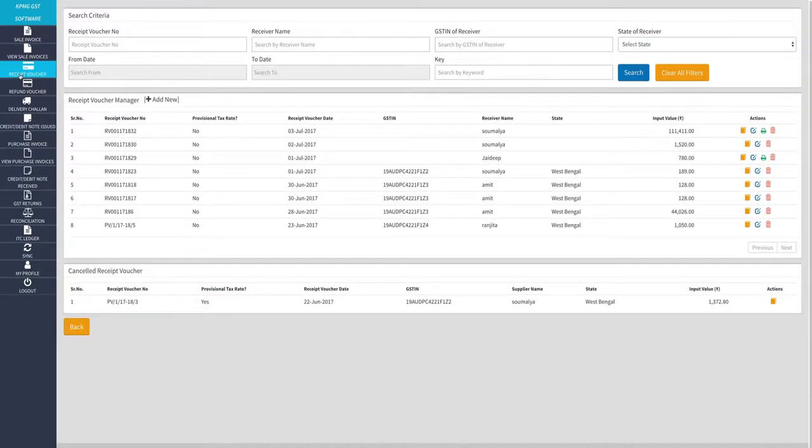After View Sale Invoices tab, we move to the next tab, which is Receipt Voucher. Here you can enter a new receipt voucher, which will be required in case of receipt of any advance. You can search the receipt voucher by entering the receipt voucher number, receiver name, GSTIN of the receiver, state of receiver, date, or any other matching criteria to search the respective receipt.